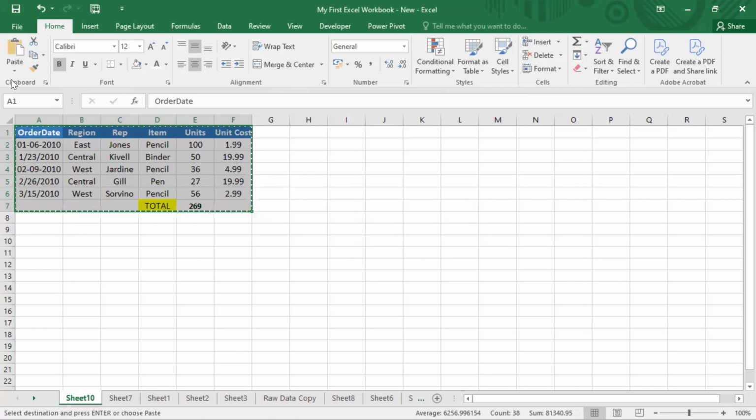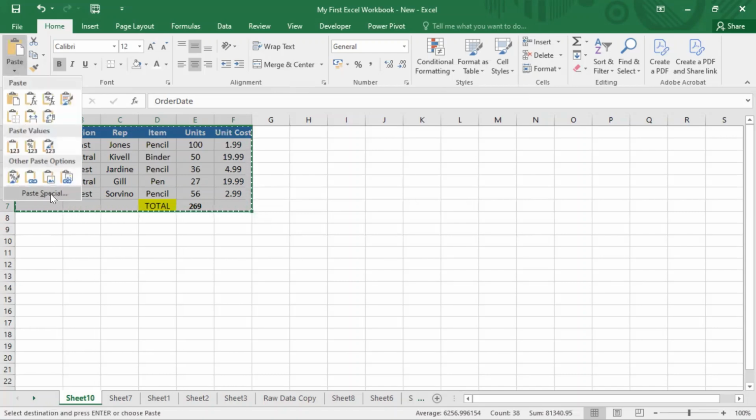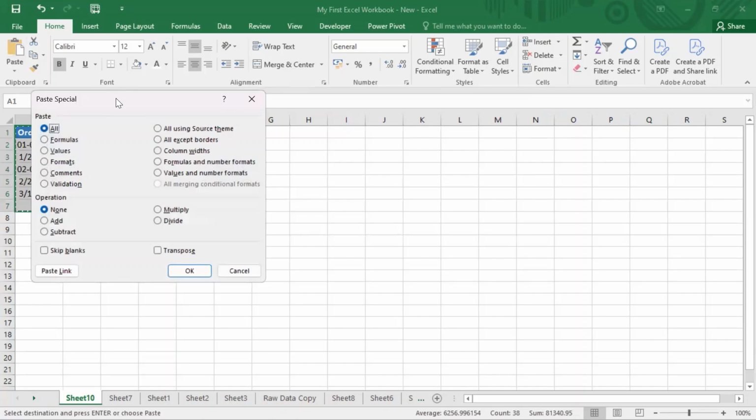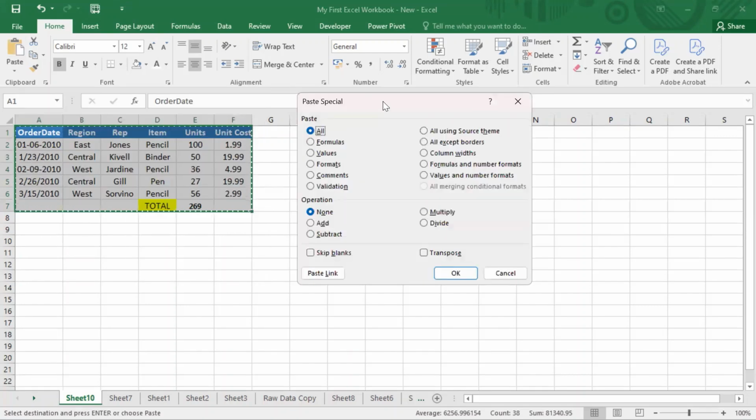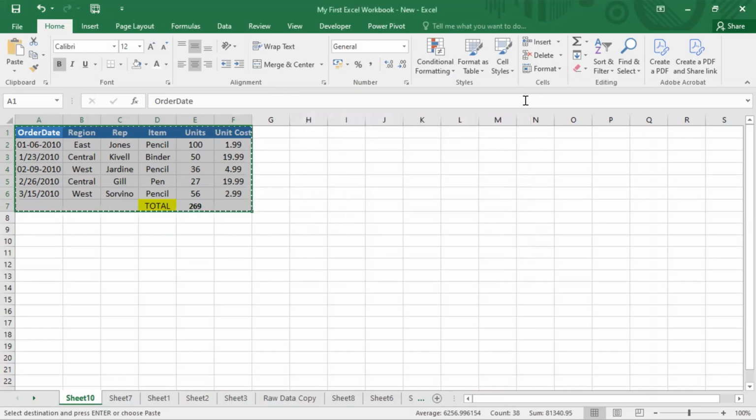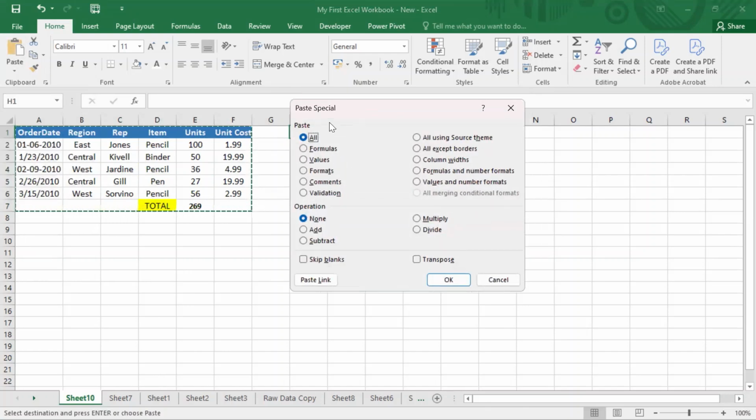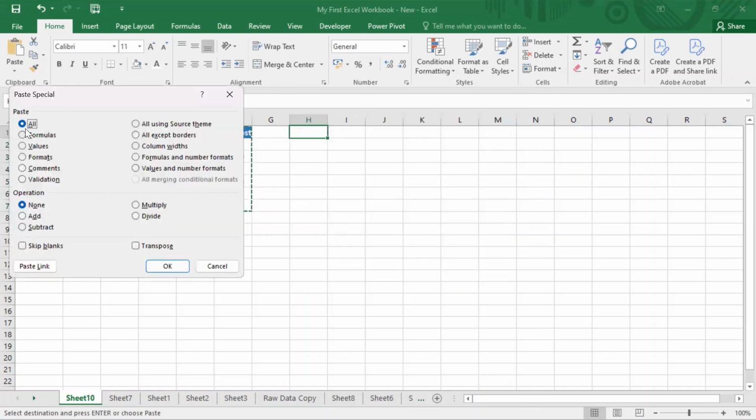Now I go to paste special, which is available here. Before going to paste special, you need to select the cell where you want to paste it. I missed that. So I want to paste this particular data in column H. I selected the column where I want to paste the data, I go to paste special, and I keep the selection as it is.